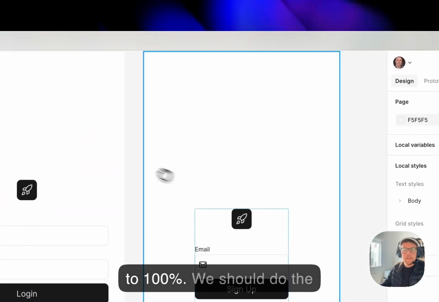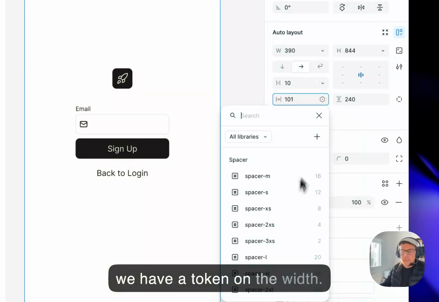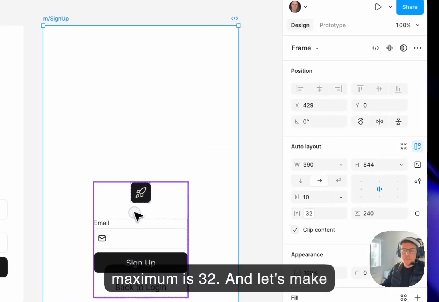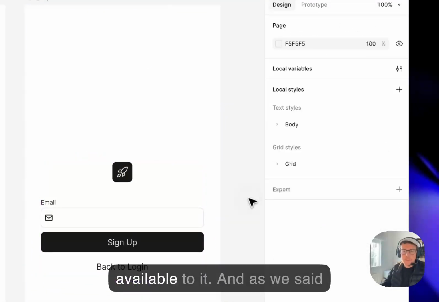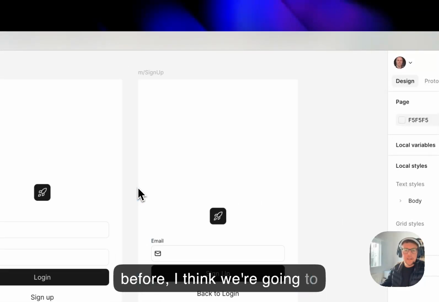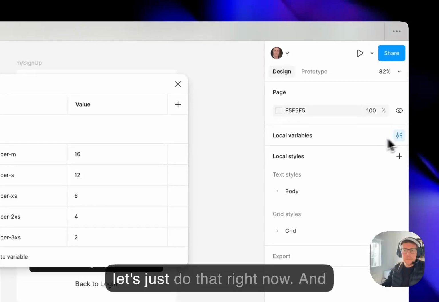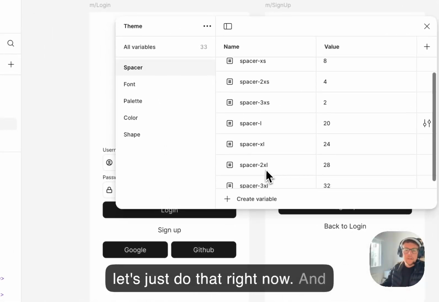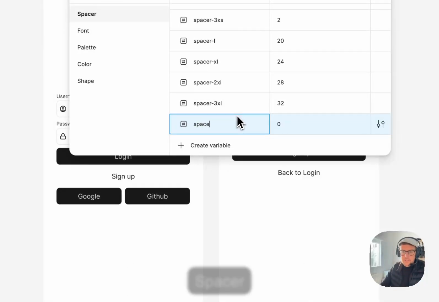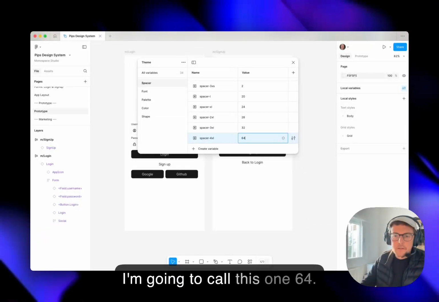Let's zoom to 100%. We should do the same here. So let's make sure we have a token on the width. And at the moment our maximum is 32. And let's make sure this fills the space available to it. And as we said before, I think we're going to want to add a new token to make it a little bit bigger. So let's just do that right now. And let's create a new token. Spacer 4XL. I'm going to call this one 64.